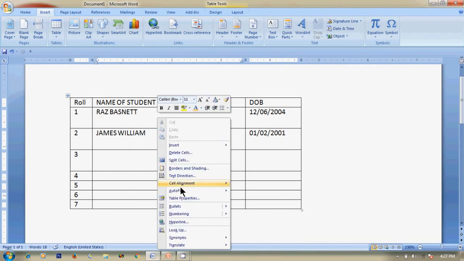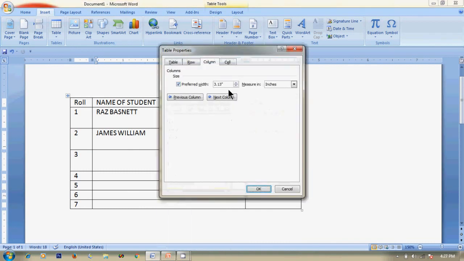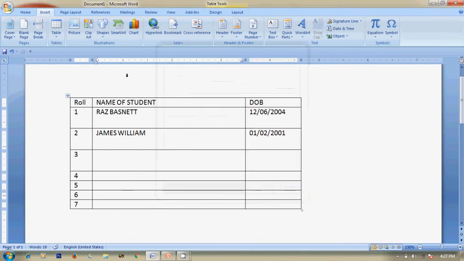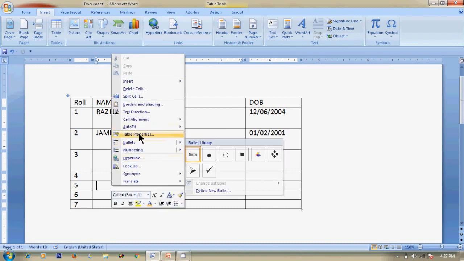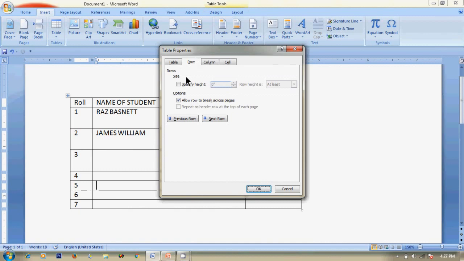So right click and go to table properties and see there it is 3.13. 3.13 inches. Measurement is in inches. Now in the same manner, if you want to check the height of the row, click the row tab and see the height of the row is given as 0.42 inches. If I go to the last one, where I have not increased the height, and right click and check table properties, I can see the row height is 0. That means I have not additionally added the row height.